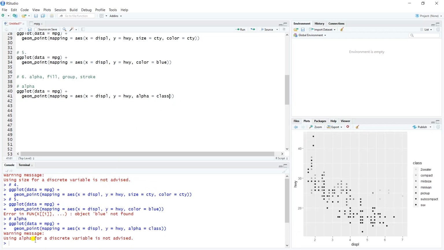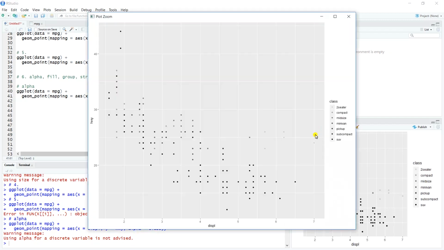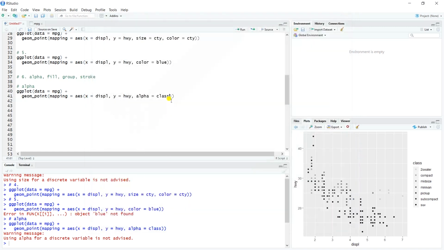So it tells us that the alpha value for a discrete variable is not advised, but we do get a plot, and it looks like it's similar to a color, but they're all still black. So it looks like it's almost a grayscale option, or maybe even a transparency option that's provided here. So this says for a discrete variable it's not advised.